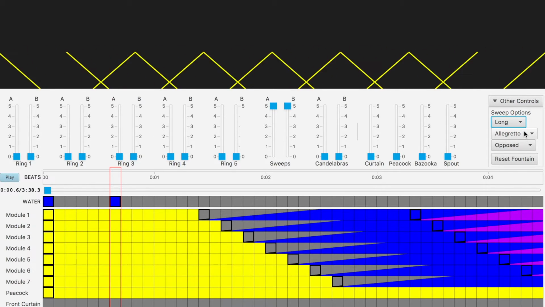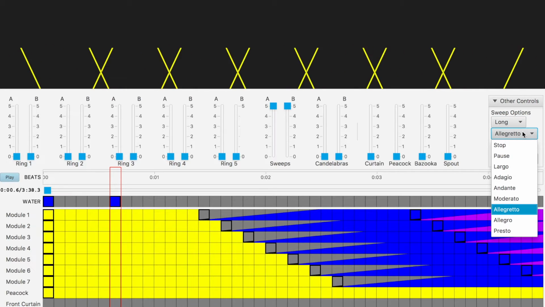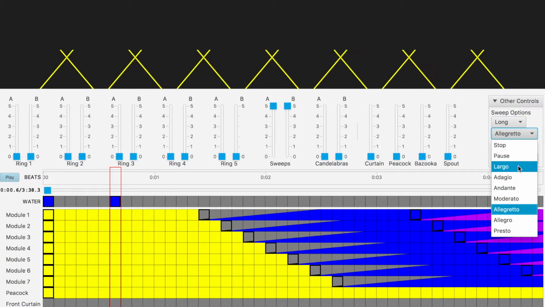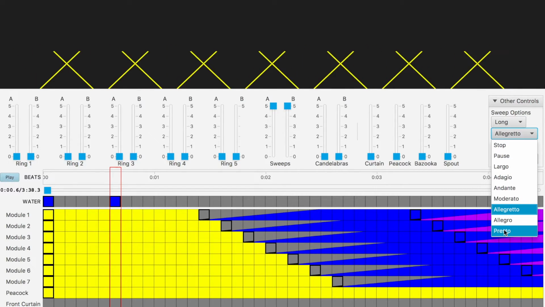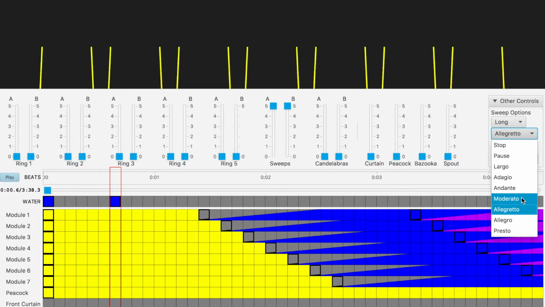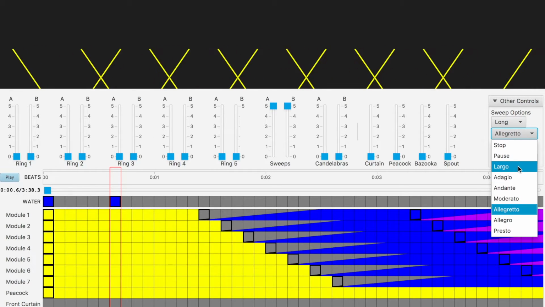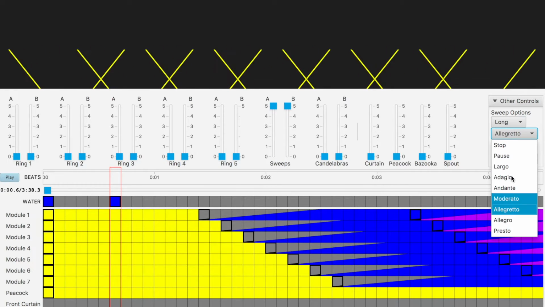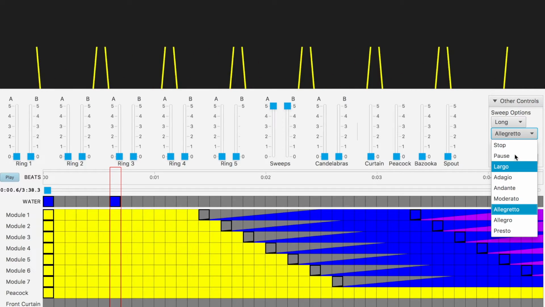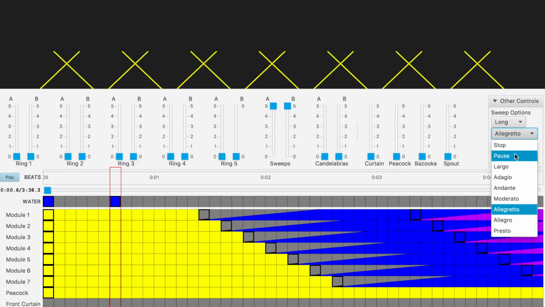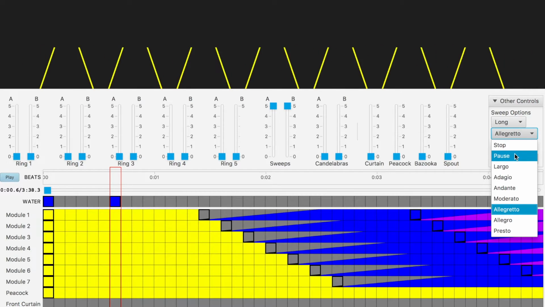Speaking of speed, the next one is the speed down here. Now, these are all in musical terms. If you don't know music, just know that this is slow and this is fast. And obviously, in between is your middle, your medium. Really, all we have right now is slow, medium, and fast. We don't have the individual speeds right now, and currently we cannot pause the sweeps. This will be coming in a later release when the sweeps are upgraded.